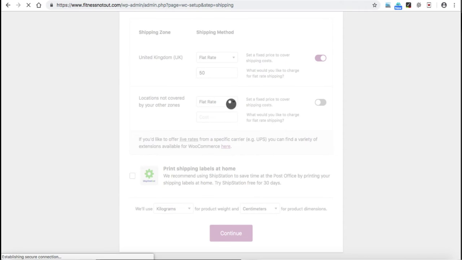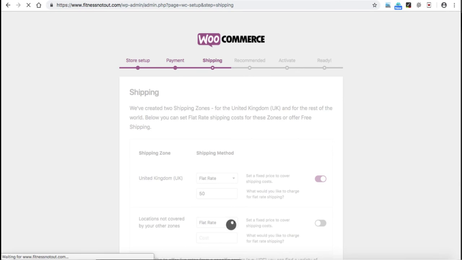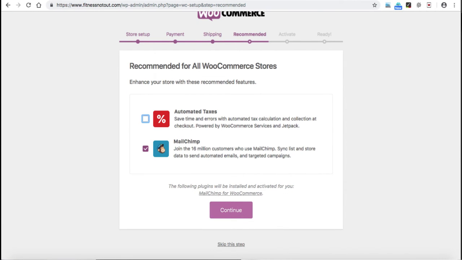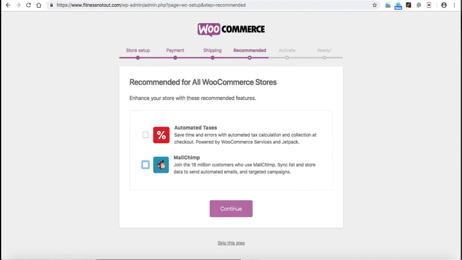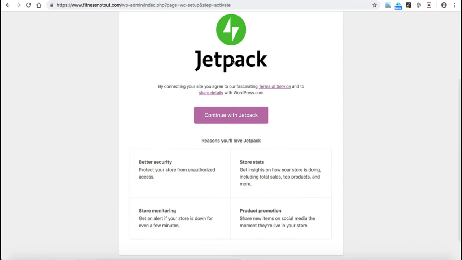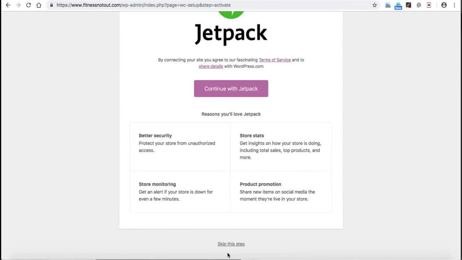and hit continue. Now the last three steps: recommended, activate, ready. I'm sure it will ask you for Jetpack installation. I think Jetpack has already been installed on the site. Let's wait for it. Okay, so taxes over here. Just uncheck these two boxes. We will do the taxes later on, and continue. Here, we also have to skip this Jetpack. So just hit the skip this step button.